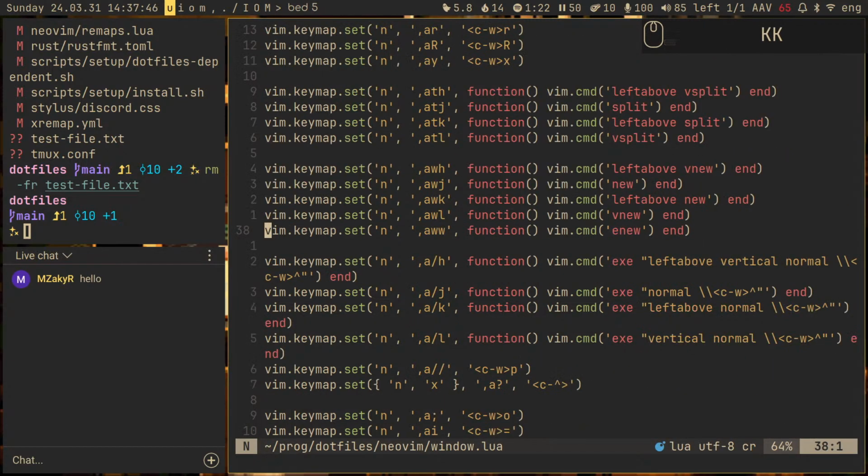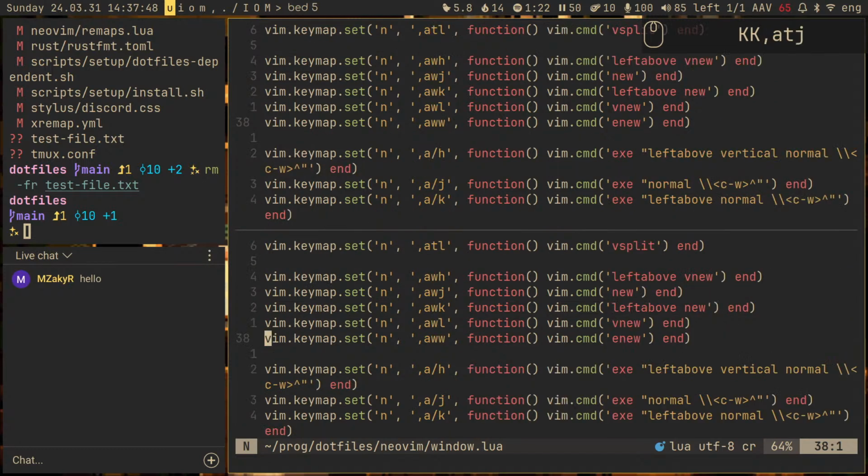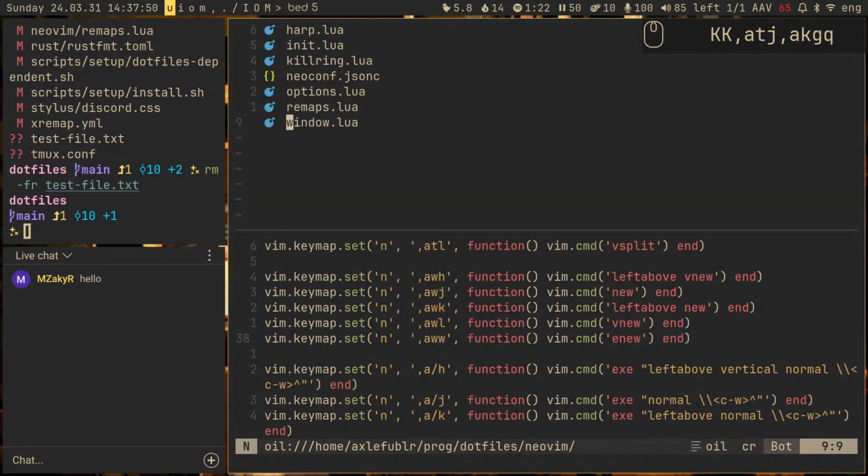What I would usually have to do is first split it down, then go up and open it here, which is very similar. However, I still do take an extra step of switching to the upper window. And then if I have more windows open, that just very soon becomes impossible.